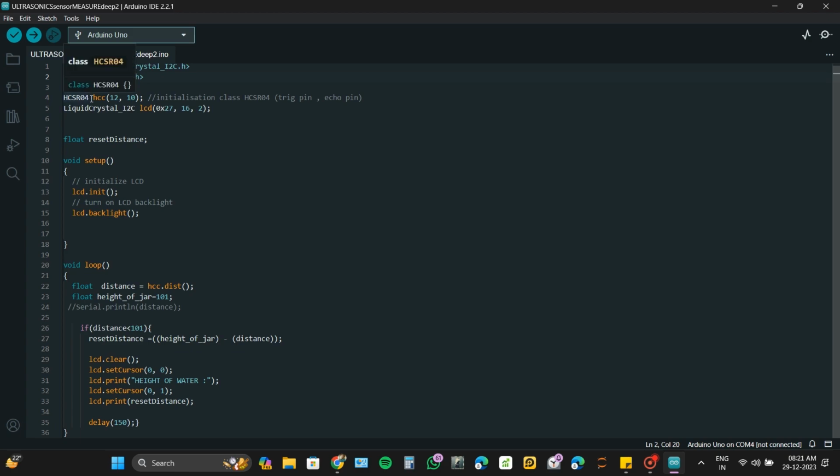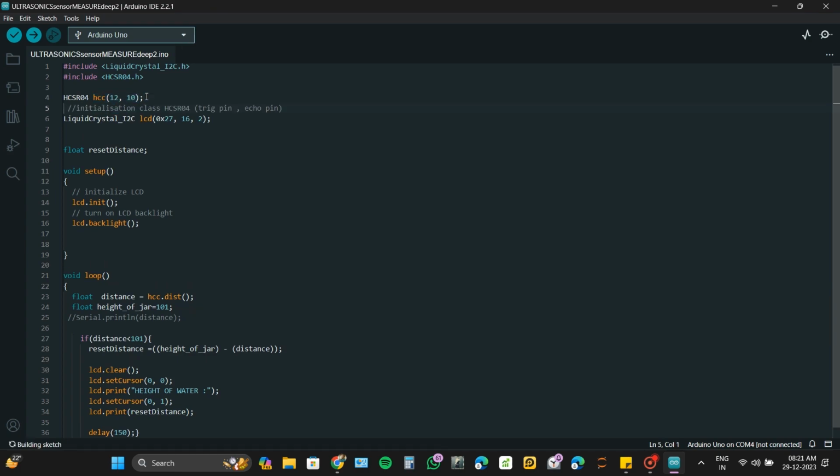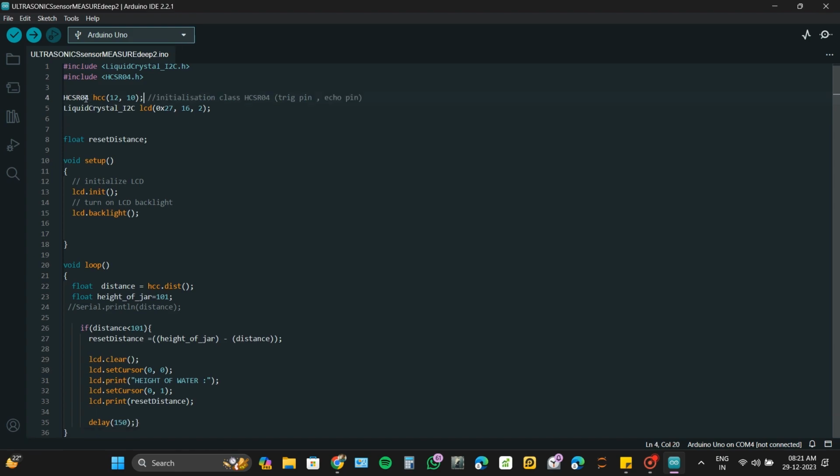Here we are creating an object for both the LCD and the sensor. This is the object for our class HCSR04. We can consider this as an object and this is the class. By doing this, we'll have access to all the properties defined in this particular class. In layman's language, you can consider the class as the parent and the object as the child. When we do it like this, we have access to all the functionalities, properties and variables defined in it.